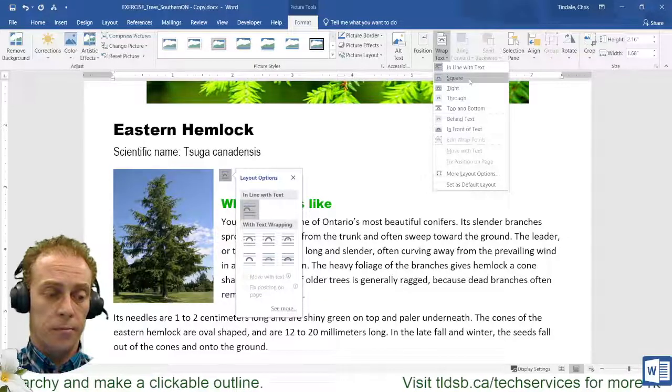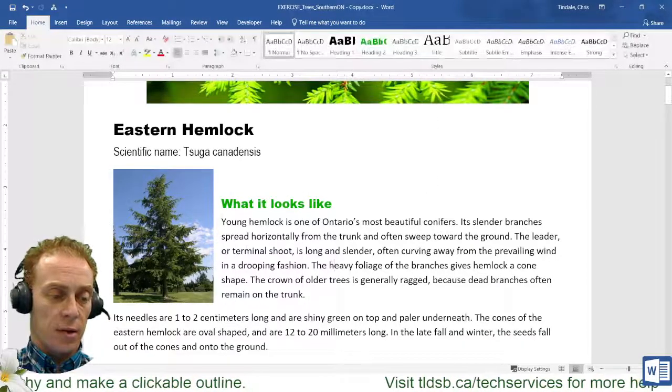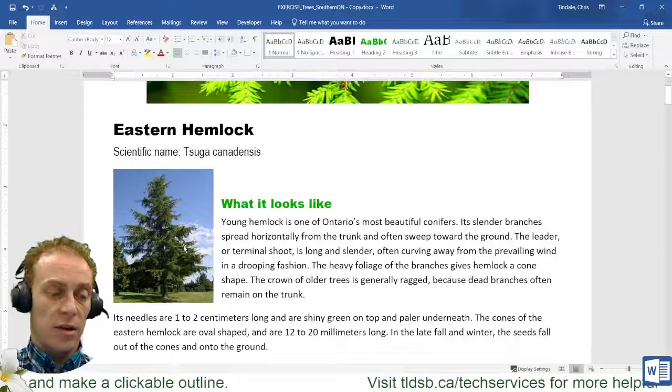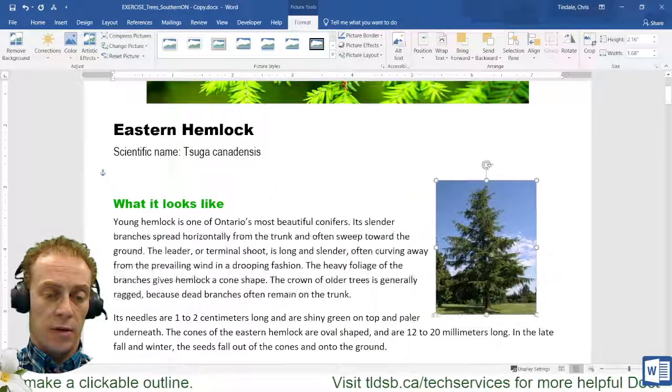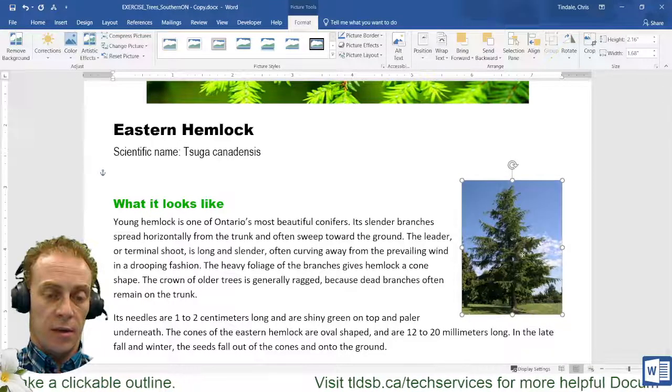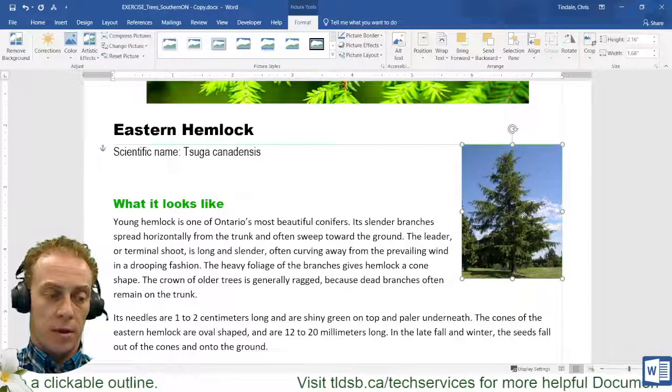I'm going to go with square, which means now it's wrapping up close to that, which is good, but I'm going to throw it over on the other side. So let's just move you over here until I see that line up here. Come up a little bit. There we go.